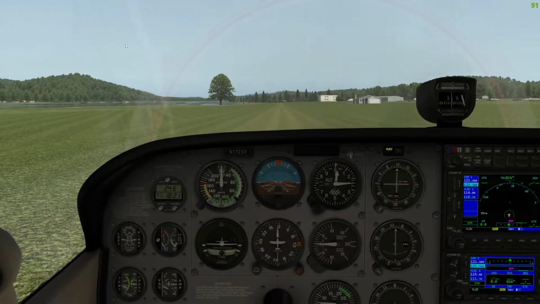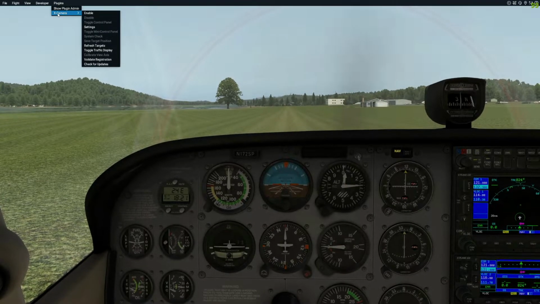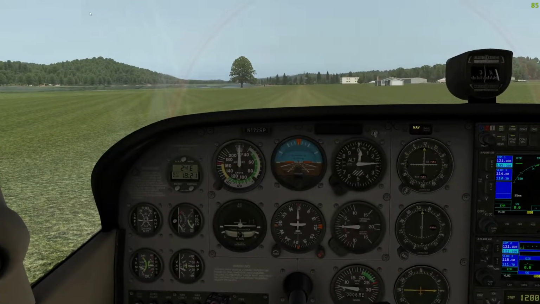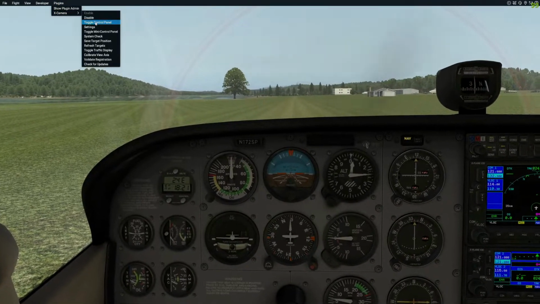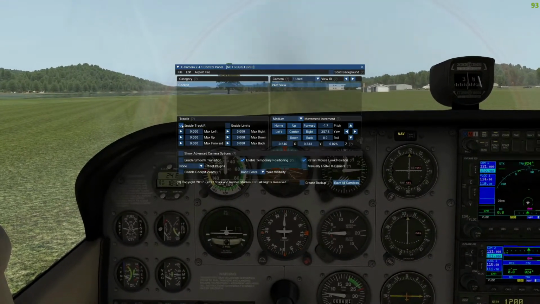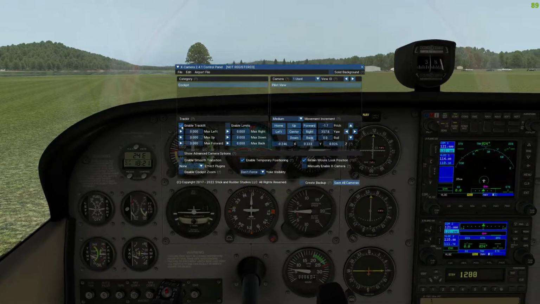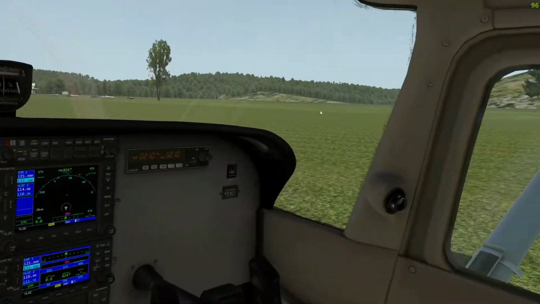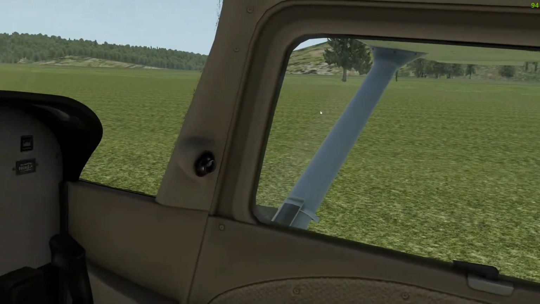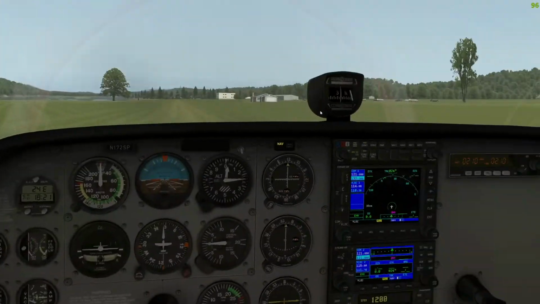Anyway, so here's how we get rid of it. We go to plugins, X-Camera, toggle control panel, and just click on enable TrackIR. That's it. That's all you got to do. We'll close this. But now, so now my response time is great. It's comparable to Flight Sim 2020.